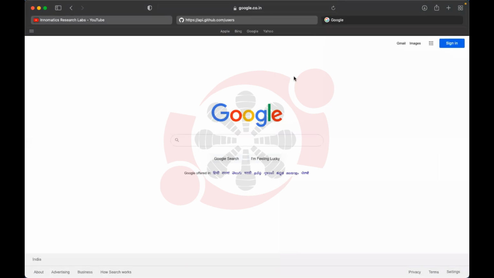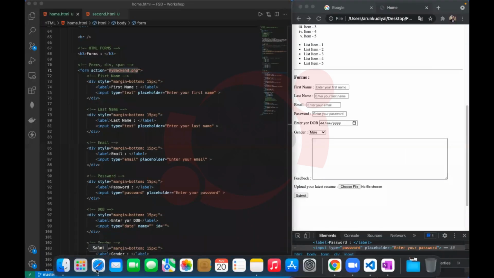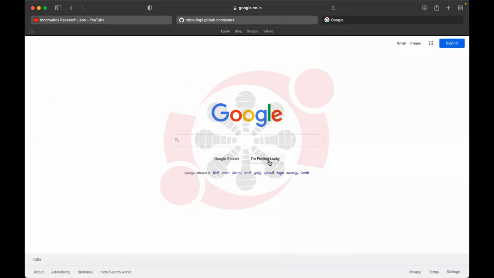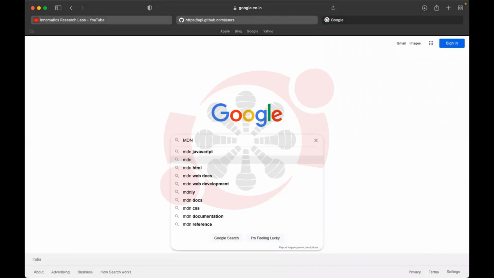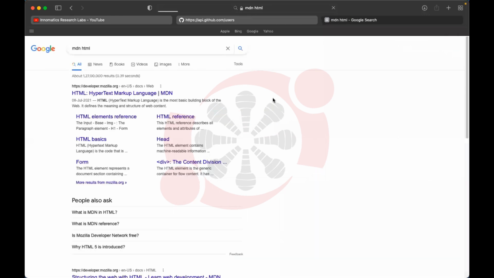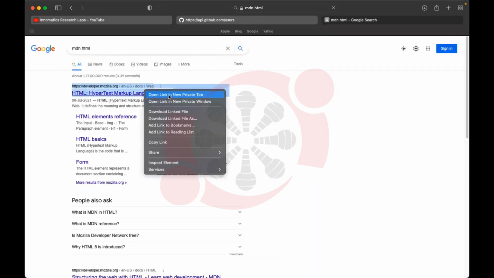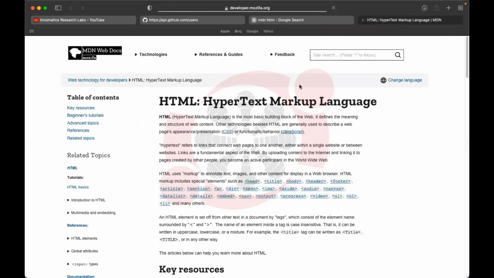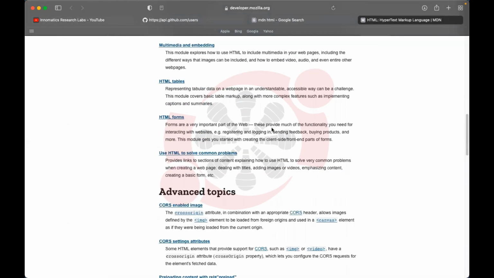You can look into HTML and JavaScript using MDN. That's an official reference. If you just write down MDN, which is short for Mozilla Developer Network, and search MDN HTML, you'll get the official resource and documentation of everything that you actually need to know for HTML.